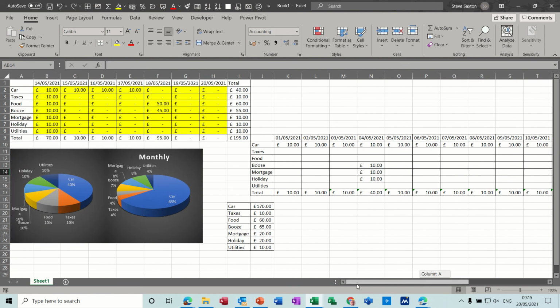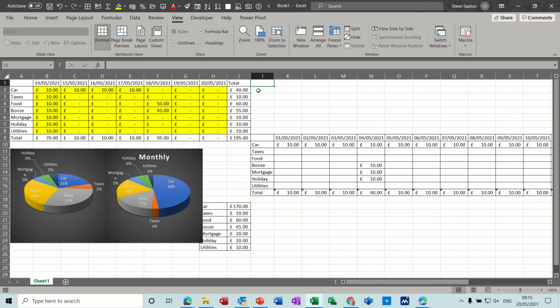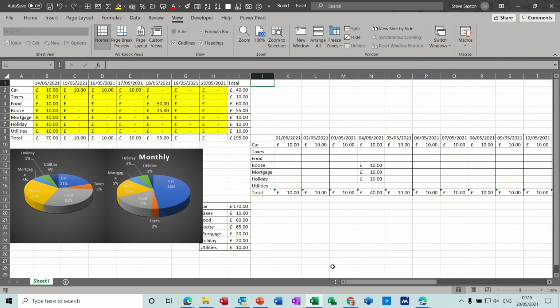So what we need to do is probably split the screen. I'm just going to move this to the left a little bit because you need to see these labels. So if I go to view and freeze panes, let's see if I've done that in the right place.